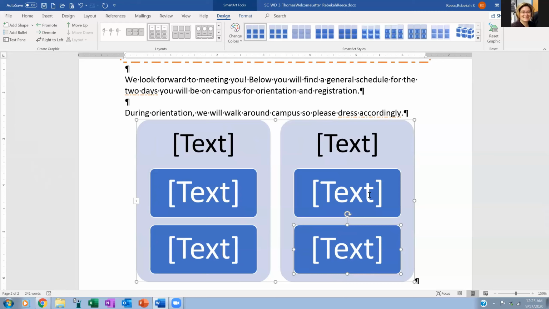So now you've seen the other shapes resize and fill in to take up the same amount of space that was there before. If you've looked at that schedule, we are going to need to add some additional shapes because we have lots of things in our schedule. So what we're going to do first is click up here on the left-hand side where it says text in black, and type day one.